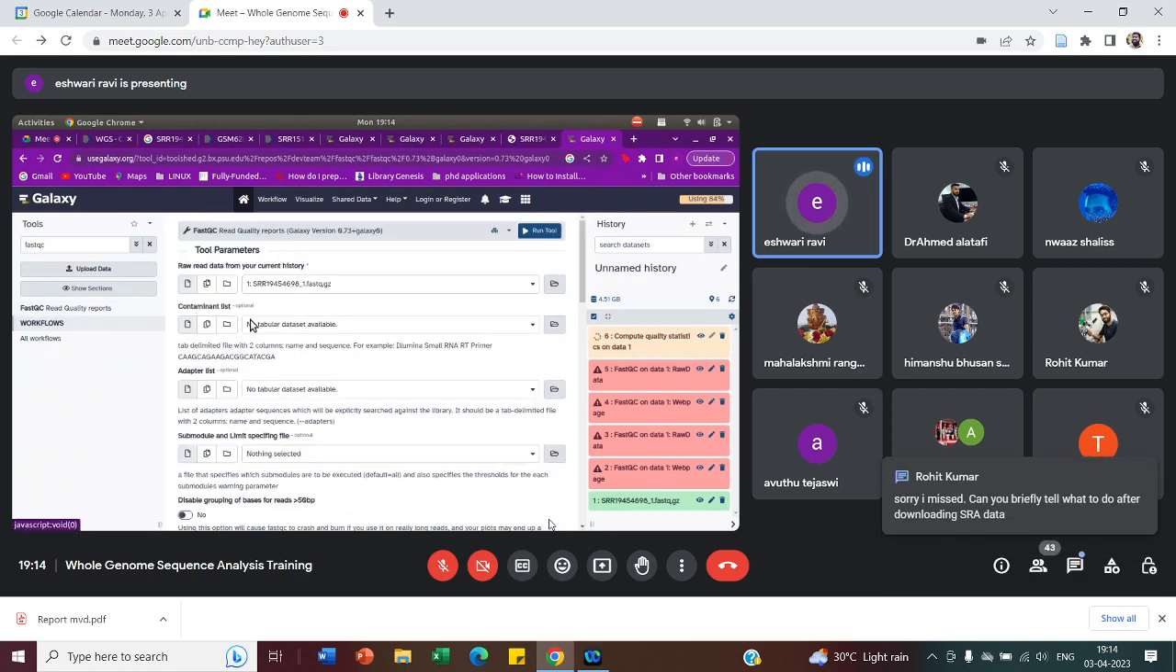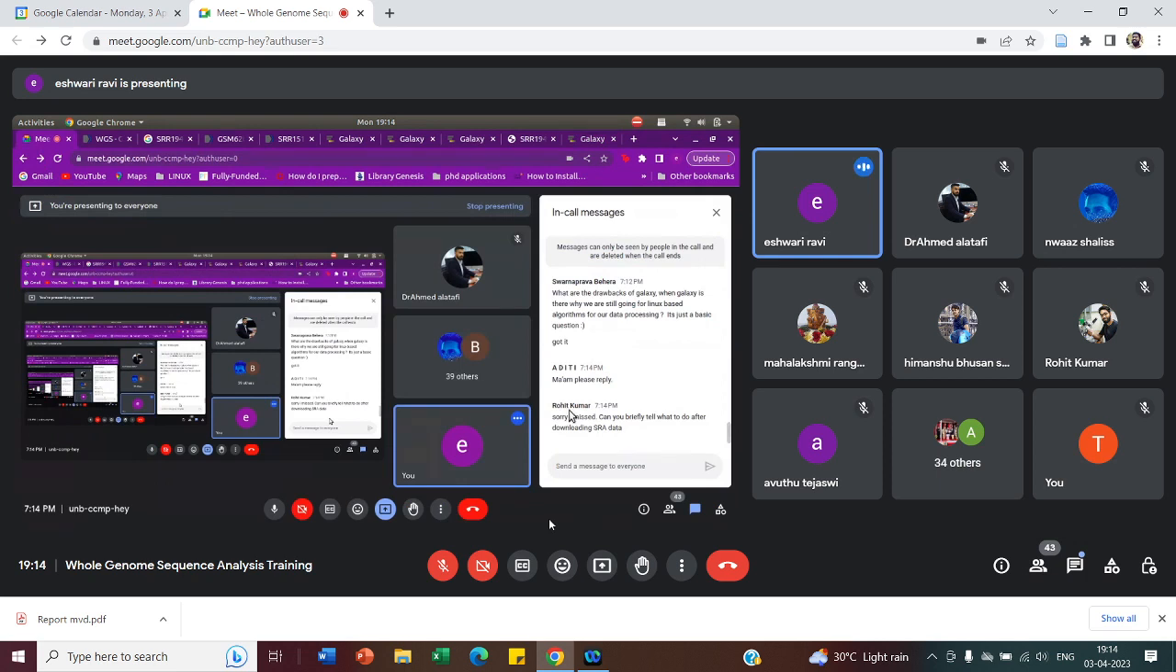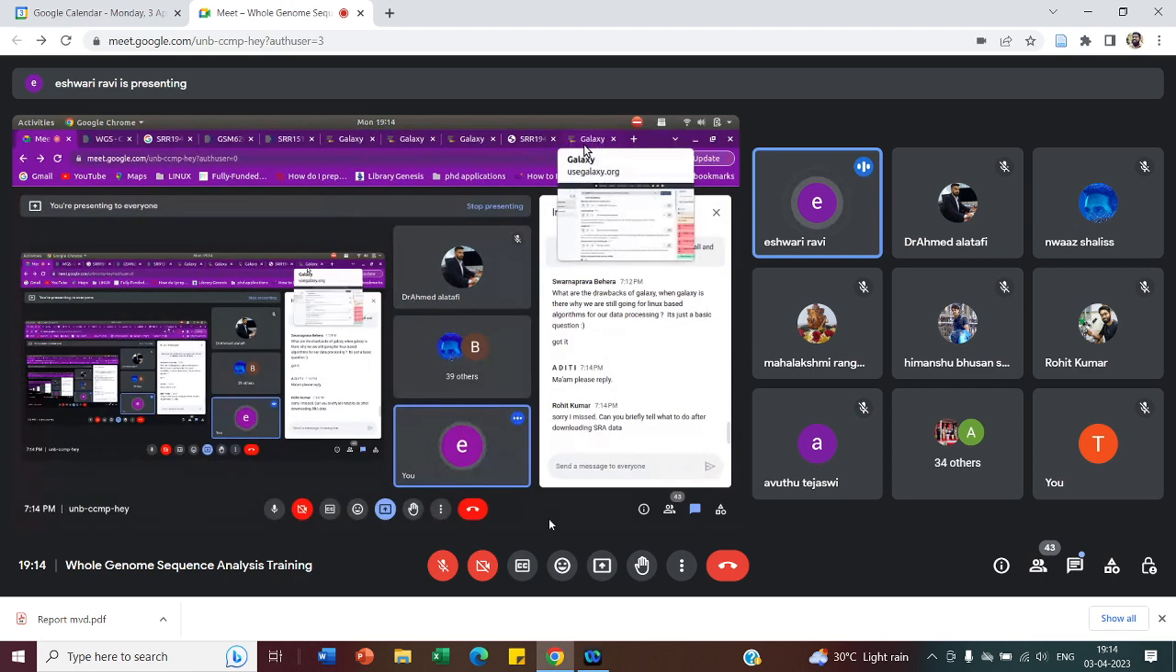See here, as it mentions, all of these are optional. Adapter list in Galaxy, you'll have to... Mr. Rohit, sure. I'll just finish the Galaxy thing and I'll give it to you again. Brief the SRA thing again.